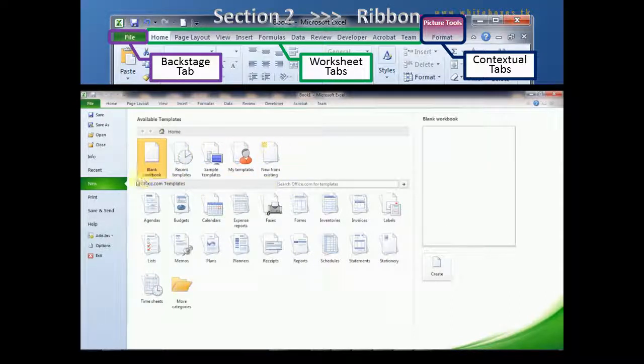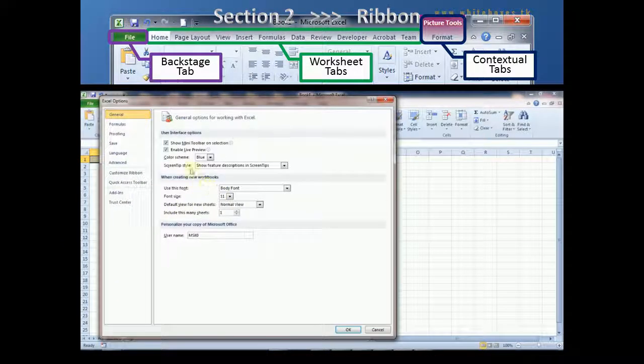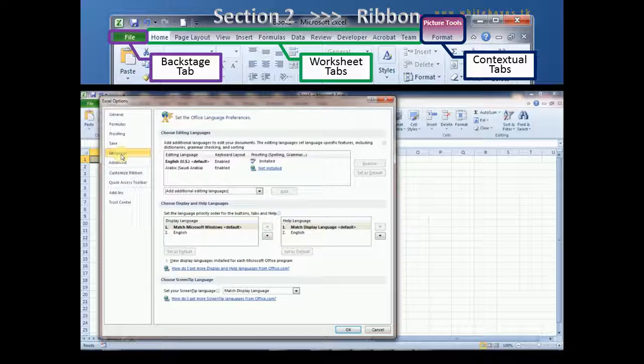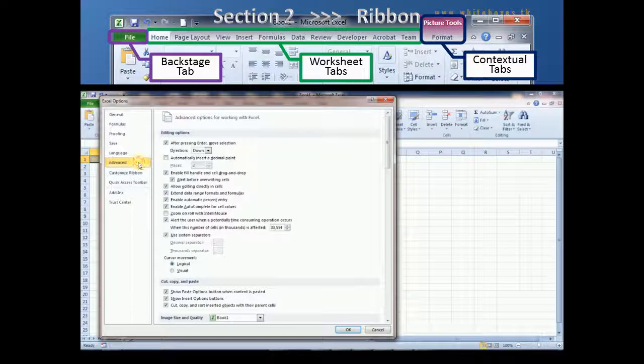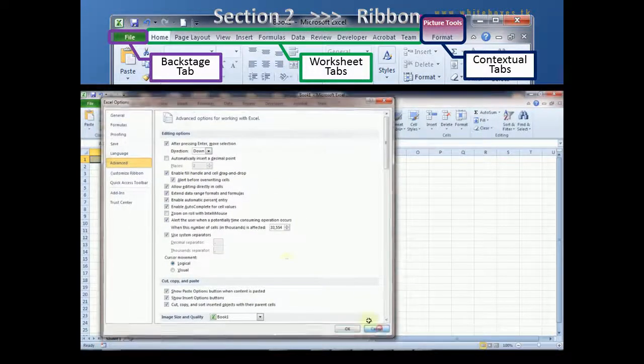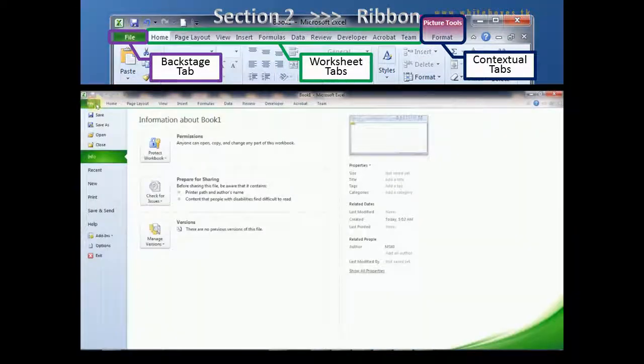The Options button will open a new window used to change various application options including window color scheme, default font, number of worksheets, language preferences, and more advanced options. To switch back to the worksheet from the Backstage panel, click the Home tab or any other worksheet tab.